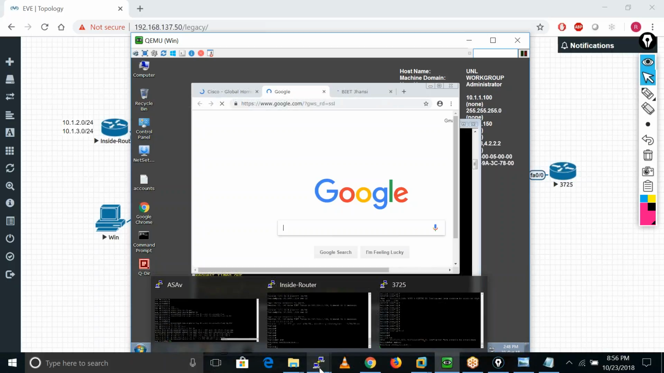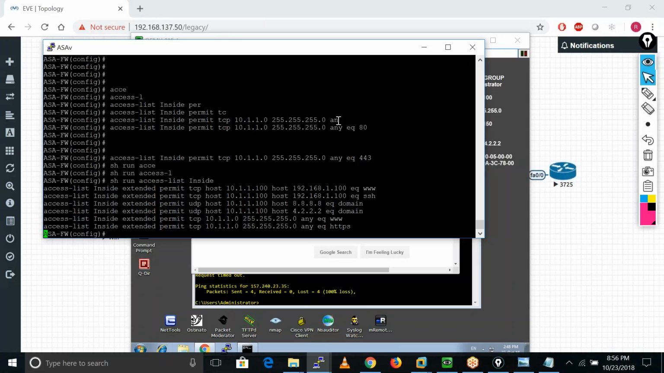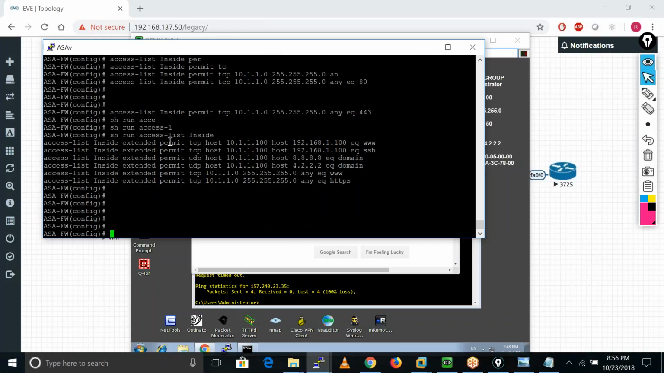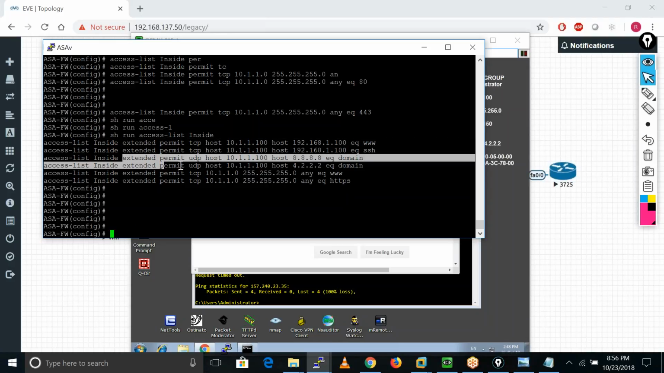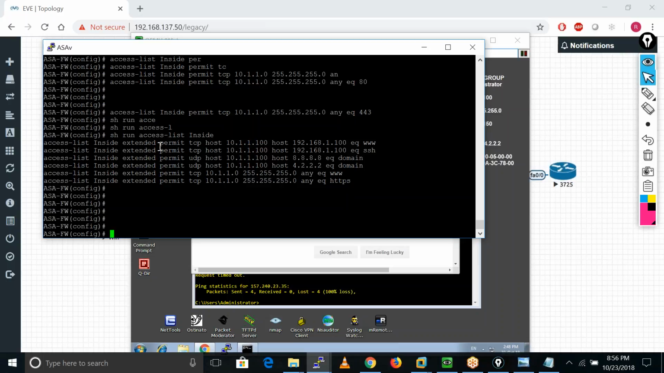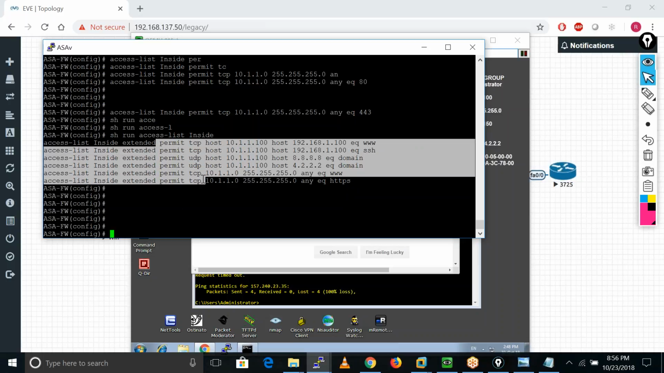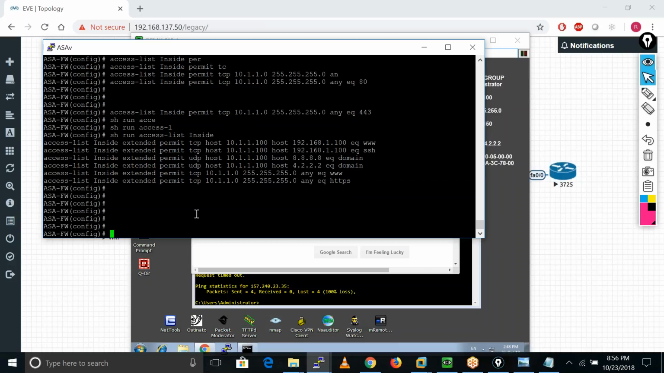If I go into my ASA firewall, we have these. When the ASA firewall receives any traffic, it first matches the traffic against this statement, then this statement, then this statement. So these are all our permit statements, right? Now what if we want to block some website, some particular destination?